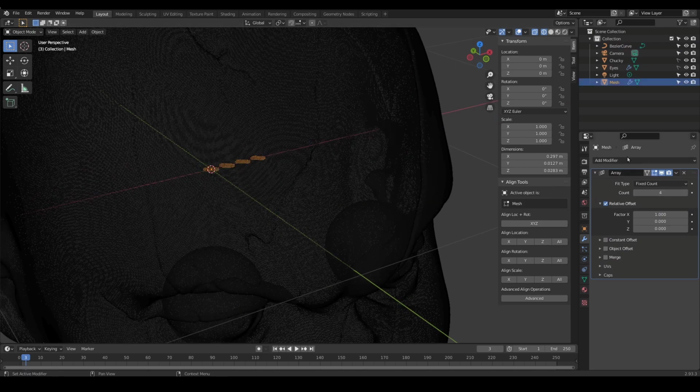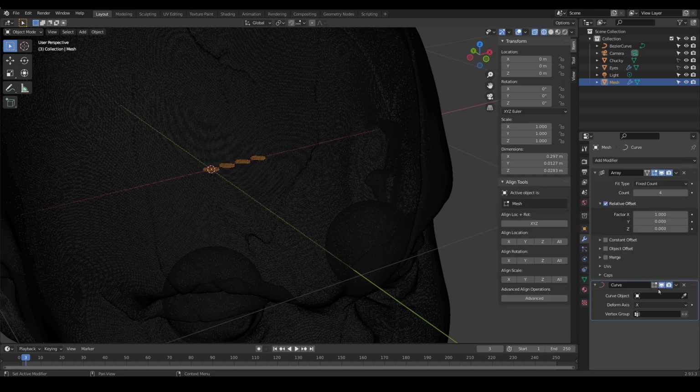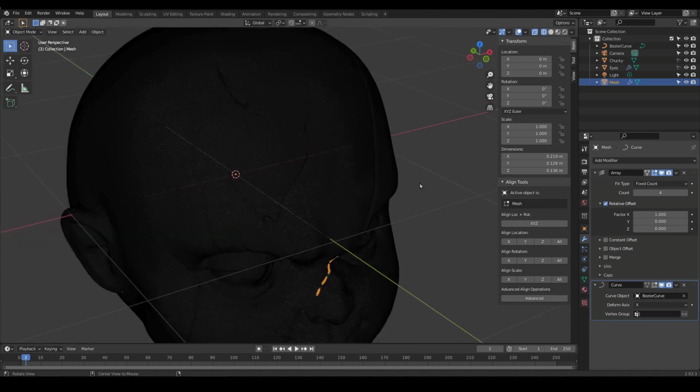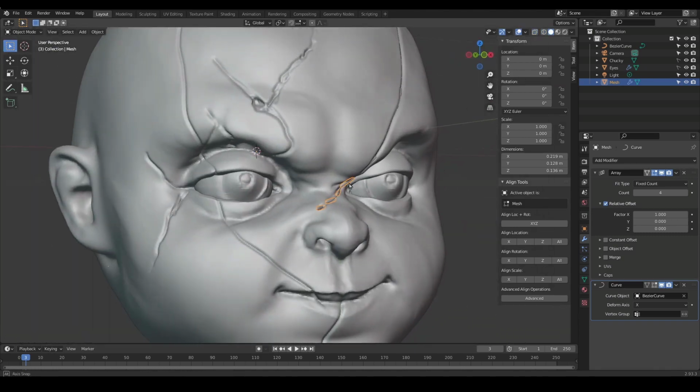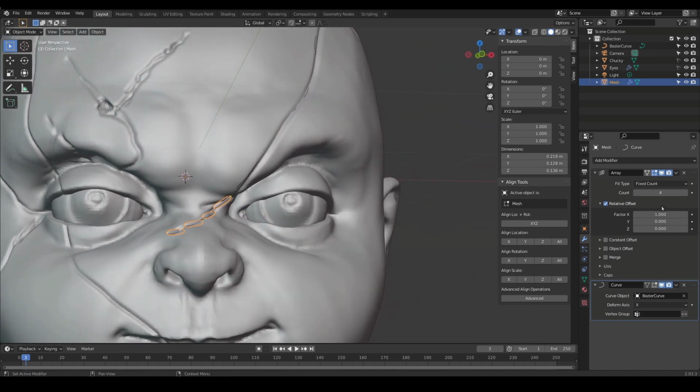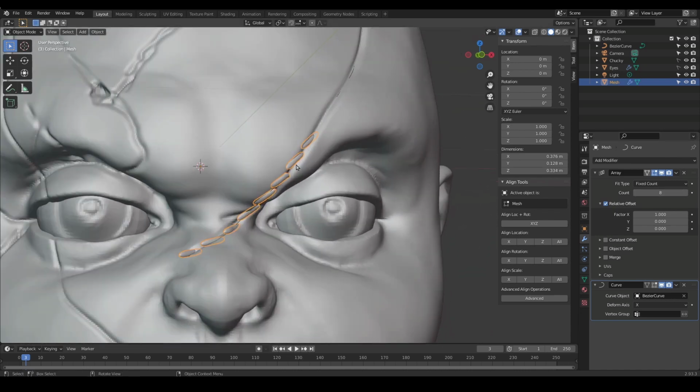After we add the array modifier, let's go ahead and add the curve modifier right here, curve. Then you're going to see curve object. Click on the eyedropper right here, and then hover your mouse over the Bezier curve that you made on Chucky. There you go. You could see it's following the curve now. If you go back to the array and add more on the count, I could create as many as I want, but it's not really going in the right direction.